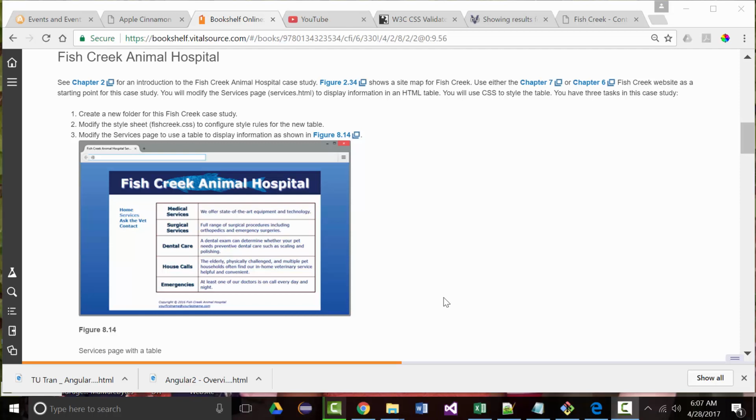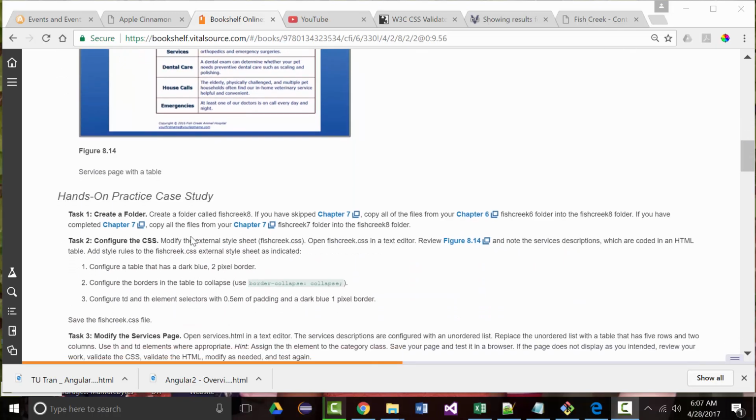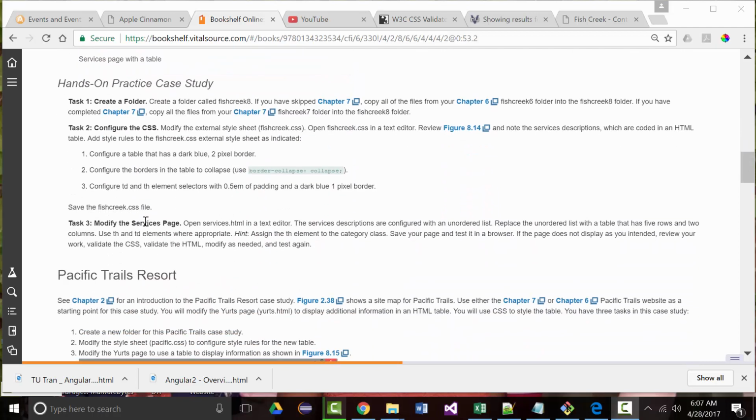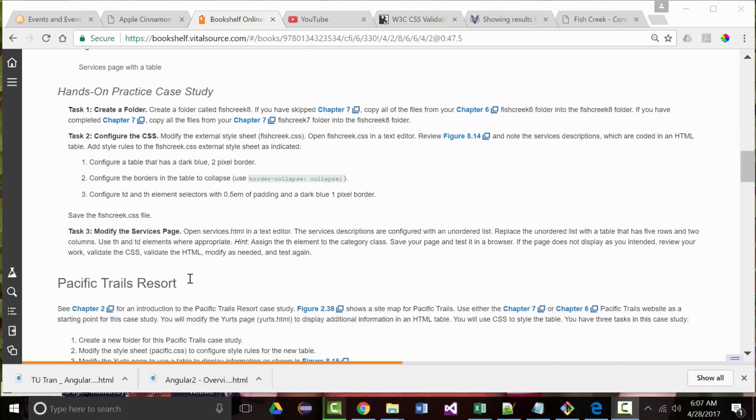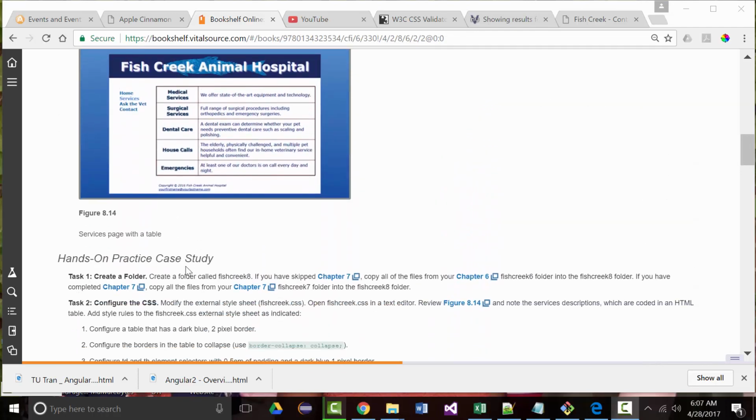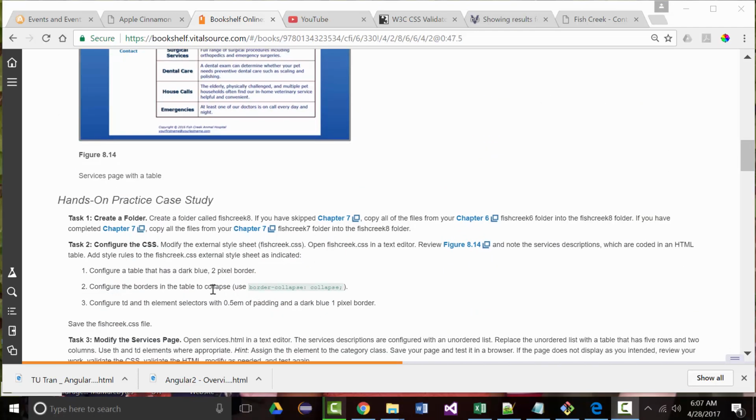HTML, whatever it's called. All right, Web Development and Design Foundations, I believe. So we're up to the Chapter 8 case study, and it looks like there's not much in here. We're just going to work with a table, and that's it. That's the whole thing right there. So this shouldn't take too long, probably a very short lecture.